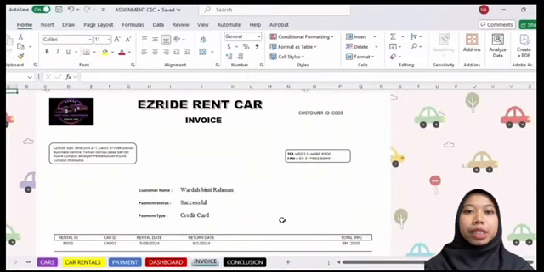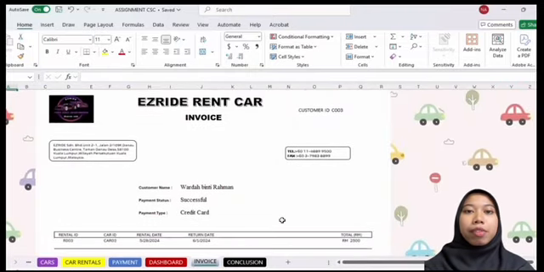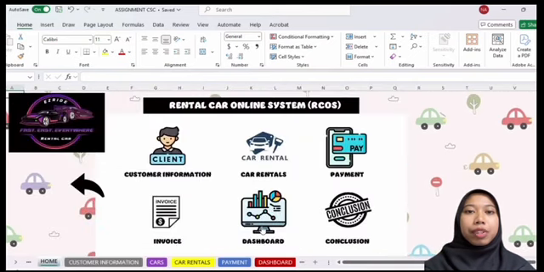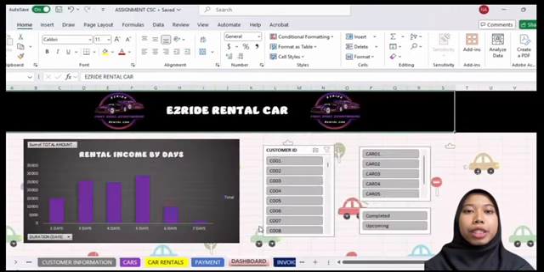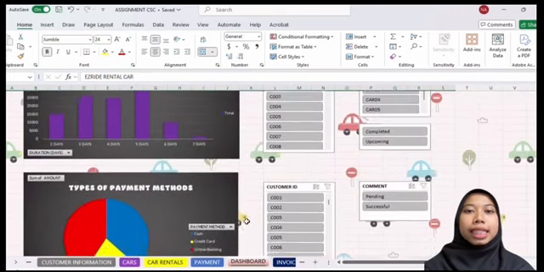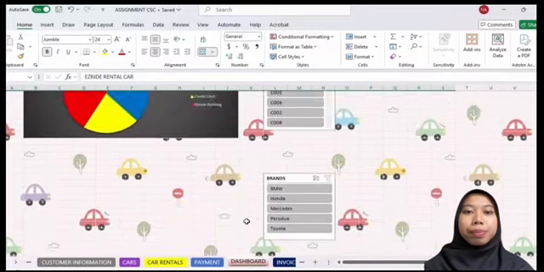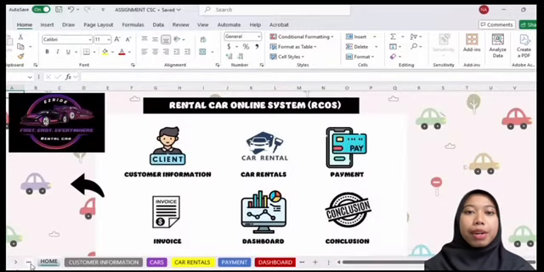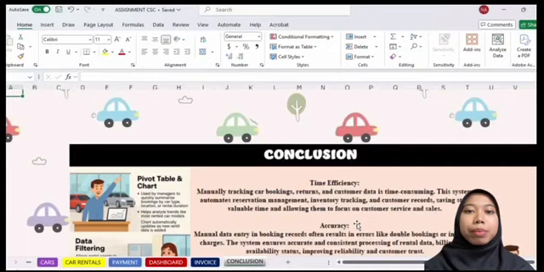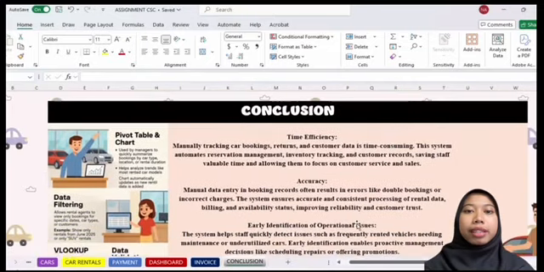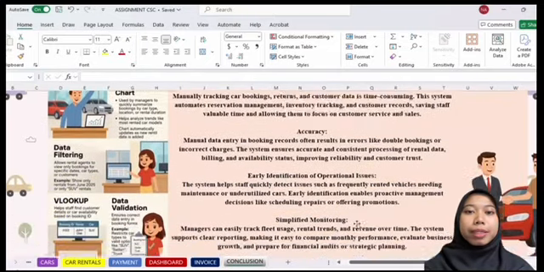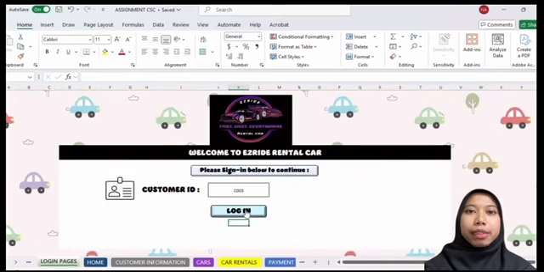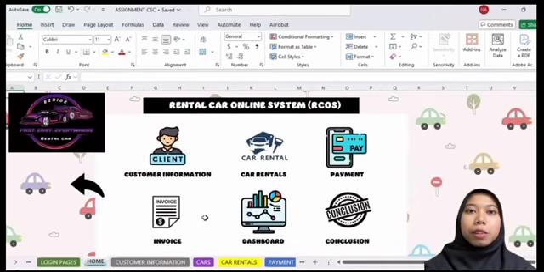Next, we have the invoice section. This includes summaries of completed transactions and official billing documents. The fifth section is the dashboard, which gives an overview of important data and system activity in one central view. Lastly, we have the conclusion tab, which wraps up the project and highlights key takeaways from the system development. Once the user enters a valid customer ID, the system will automatically redirect them to the home page, where they can access all the main features.